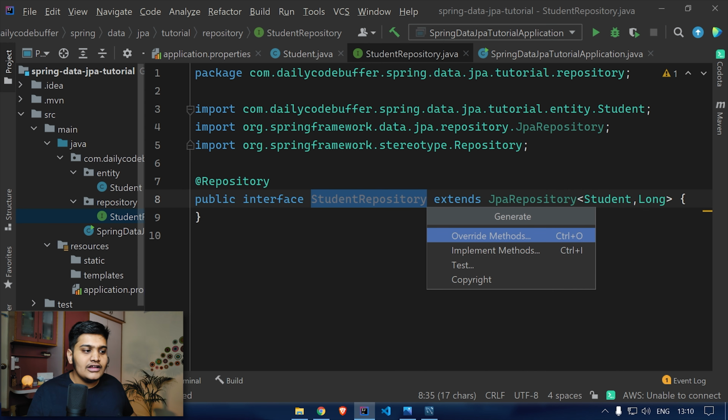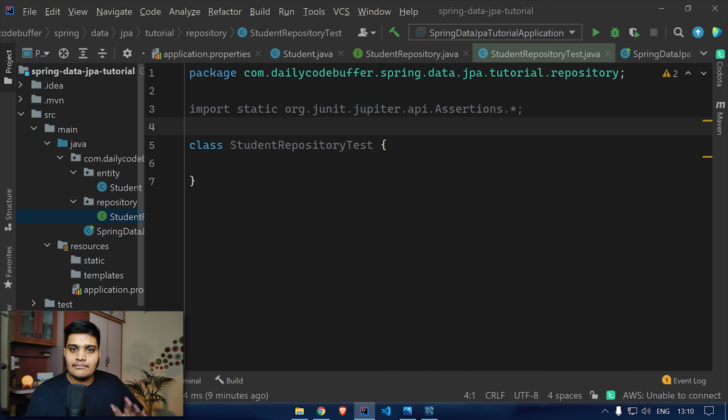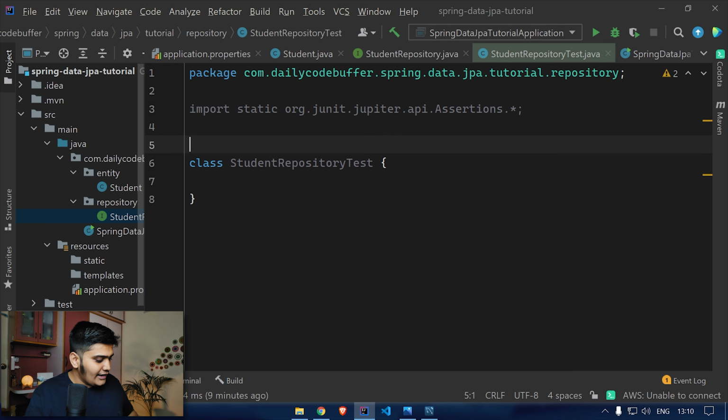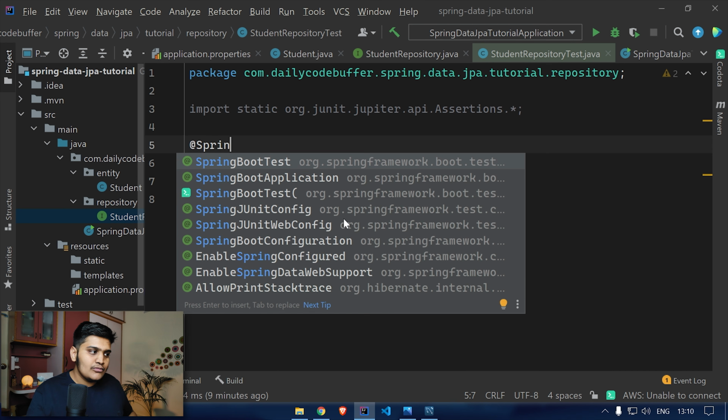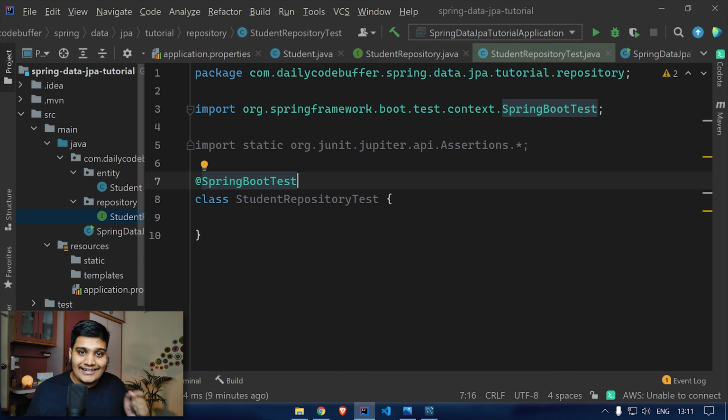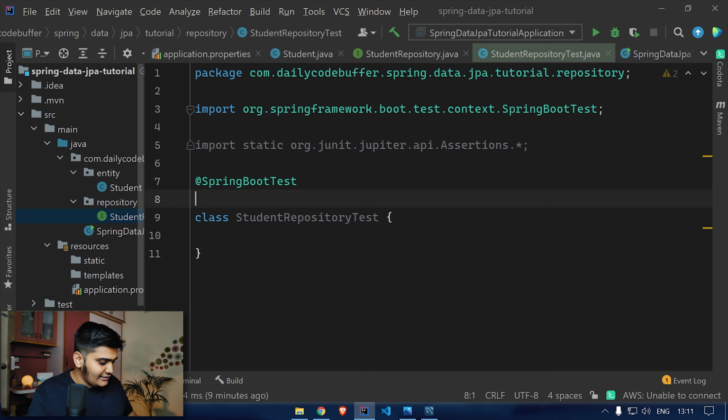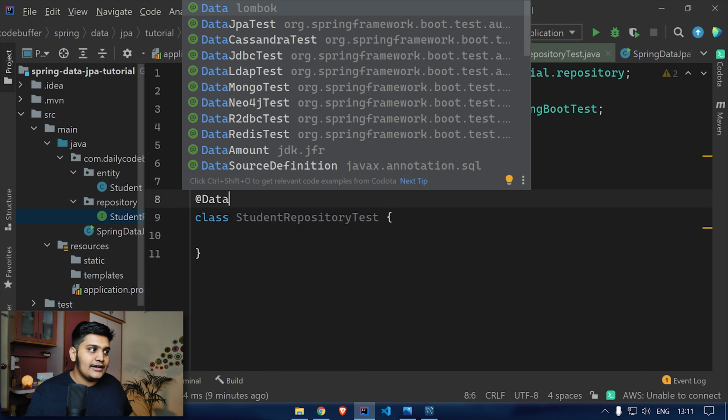With Alt+Insert, you can go for Generate and generate the test class. So I'll define a simple test class over here, StudentRepositoryTest, and I will annotate it with @SpringBootTest. Now ideally you should not be testing your repository layer using the Spring Boot test. There is a different annotation available, that is @DataJpaTest.